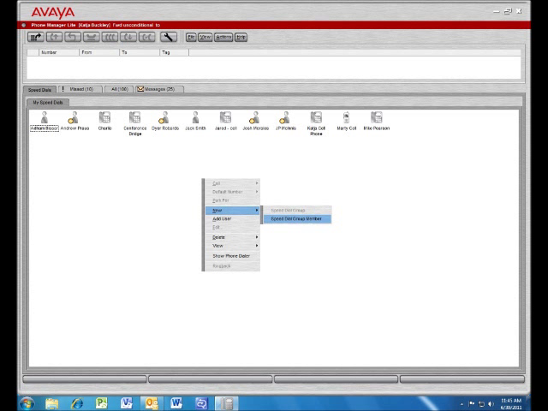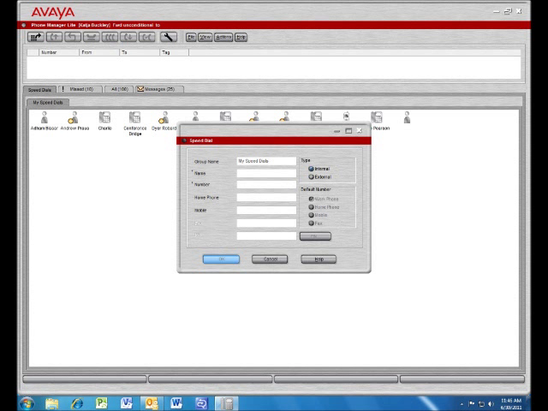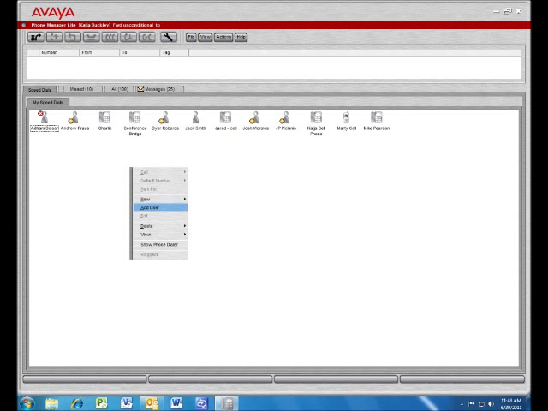To set up your speed dials, we want you to right-click into the blank speed dial page. Select New, select speed dial member, and then add their name and telephone number. Remember, if this is an external number, the phone system does require a 9 to be dialed prior to getting an outside line.